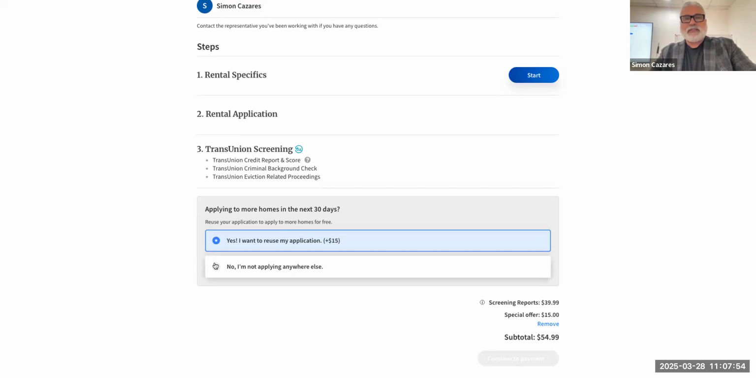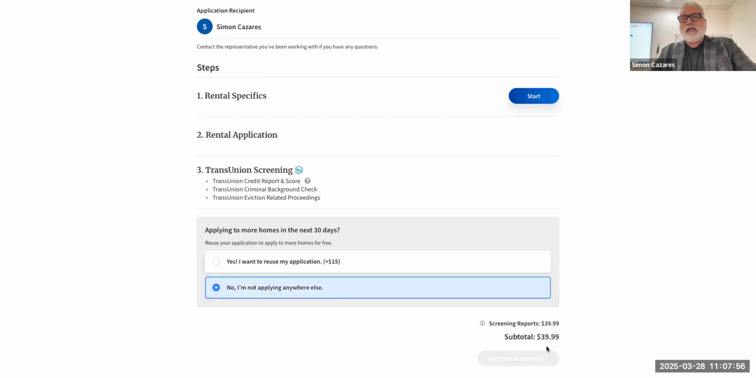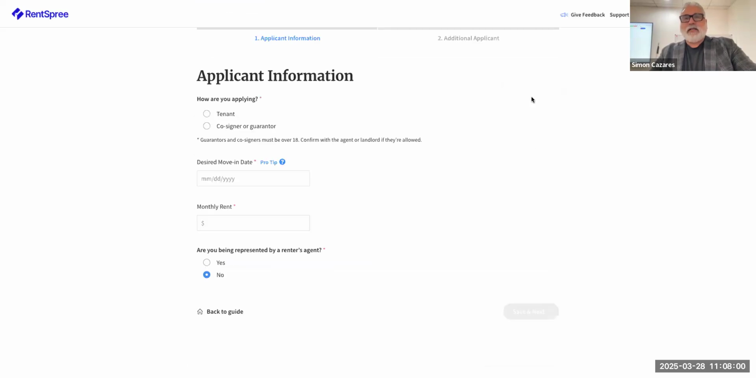Okay, so no, I'm not applying for anywhere else. Bingo, then you make a decision. So I'll click no on this, and it goes back to $39.99. Then I start the actual application. Then the application information. How are you applying? Well, I'm applying as a tenant or as a co-signer or a guarantor, right? Well, as a tenant, what is the desired move-in?